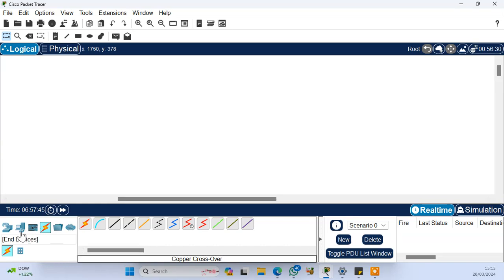So STP is a protocol that runs on layer 2 switch devices. That protocol is used to prevent loops on a switched network. So the redundant links on a switched network are always blocked by the STP protocol.